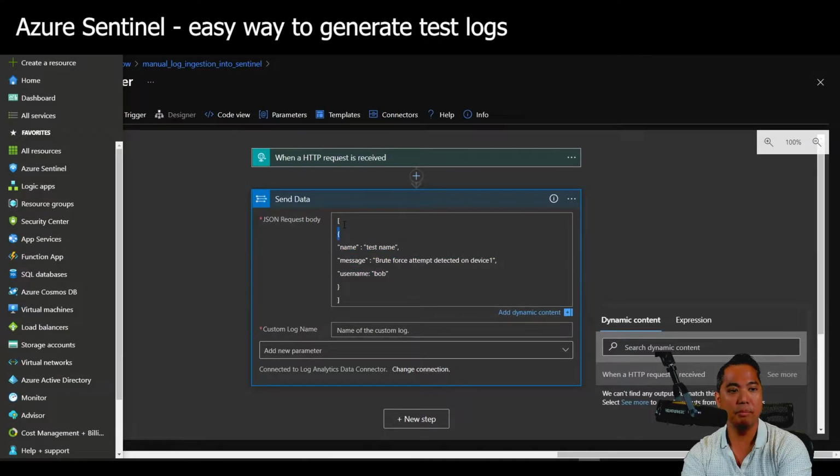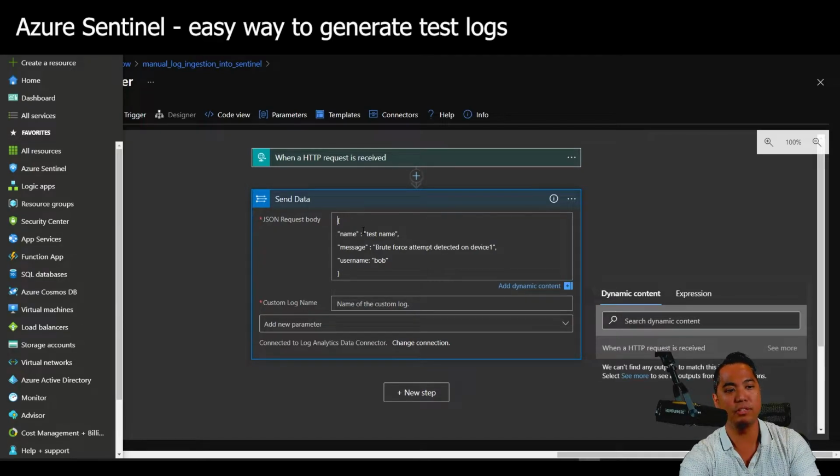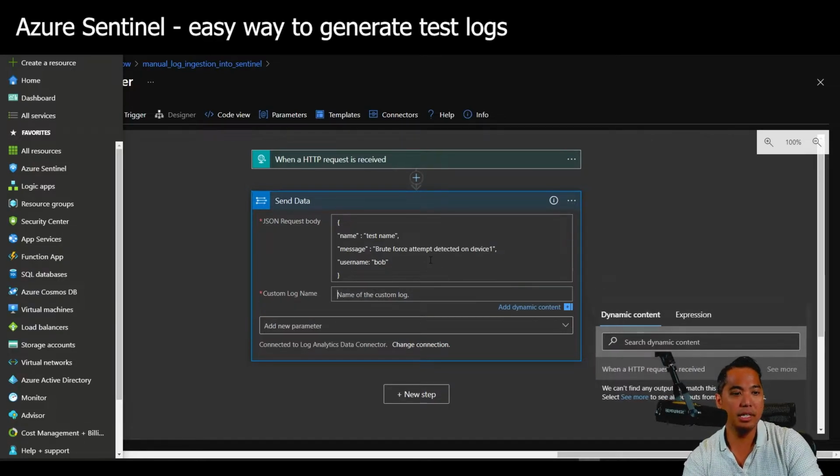And then you can copy this and send another one. Actually, we'll just keep it simple. I'm going to remove this for now, and we'll just send one message. The custom log name, what table do you want to store it in? If it doesn't exist, it'll automatically generate. So what's the name of the table? We're going to put test table.